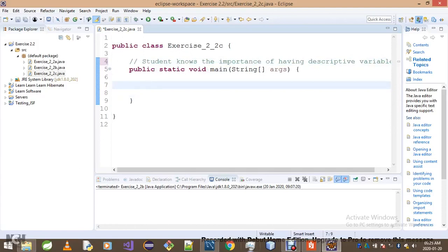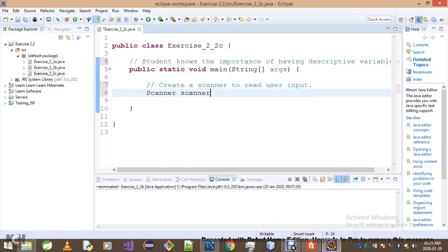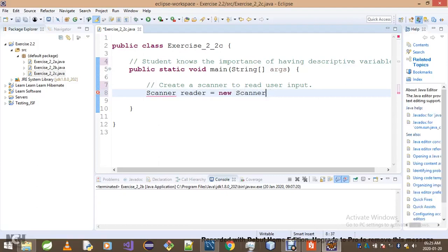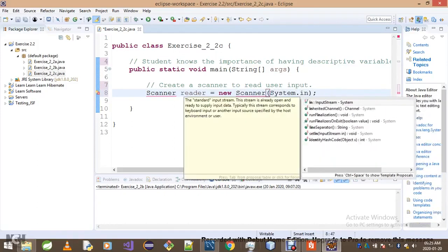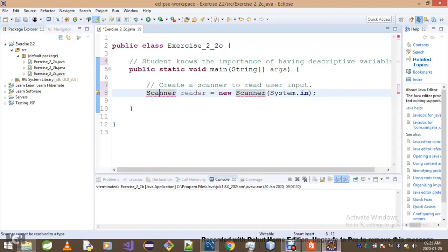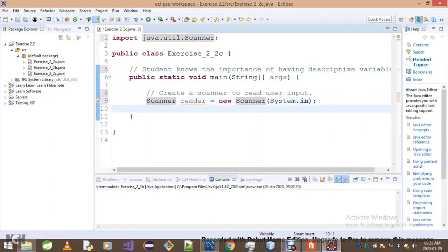So what we are going to have right here is a command which will simply say, create a scanner to read user input, and we simply do so. Again, you can put anything here, you guys. It's just that I like putting something descriptive. I'll just go reader. Let's go new Scanner, System.in. You simply import a scanner. Make sure you close the scanner.